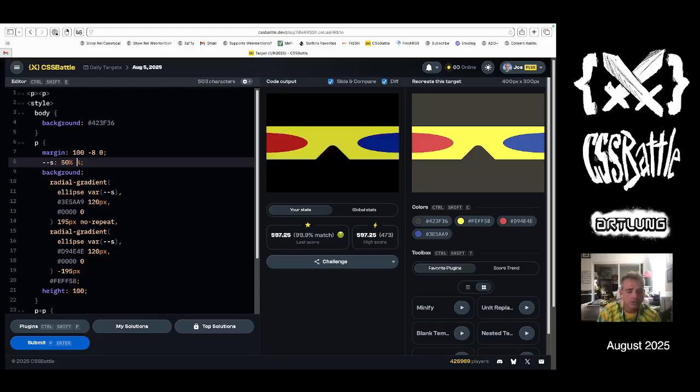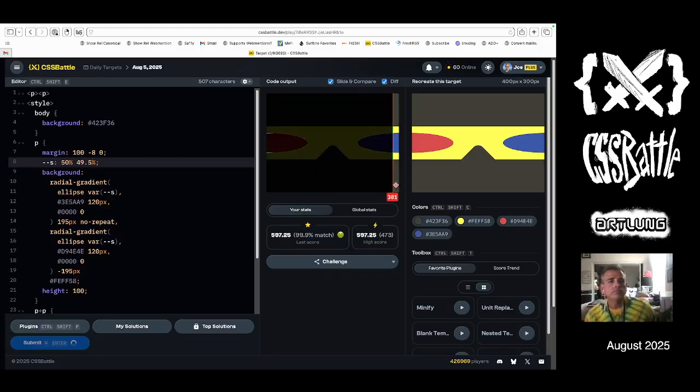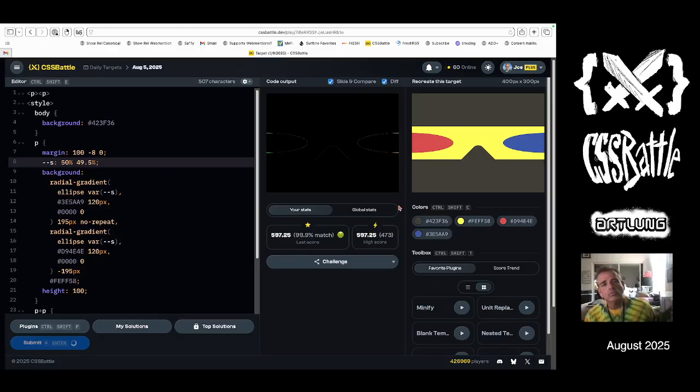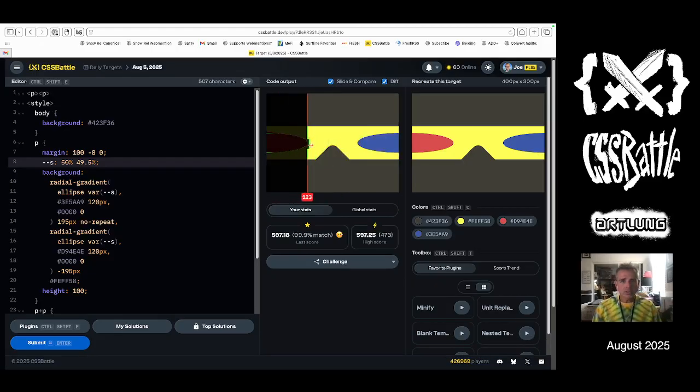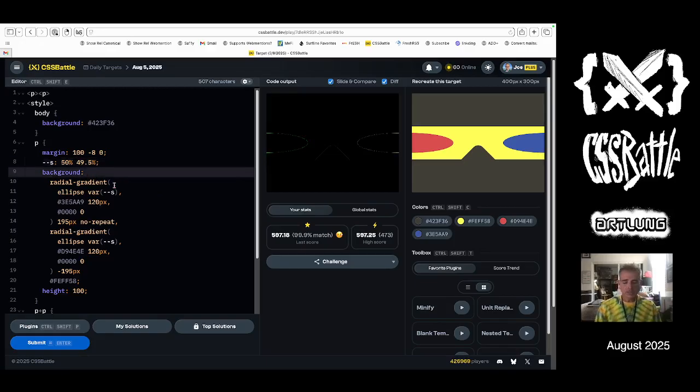So if it's at 50, that's worse. 49.5. Let's submit that. It looks like it's a little worse at the edge, and that's no good. But also it's nice and dark here. That makes me think, what if I did a linear gradient?